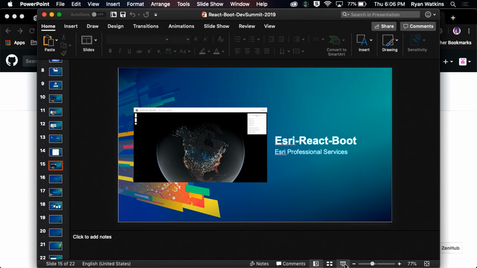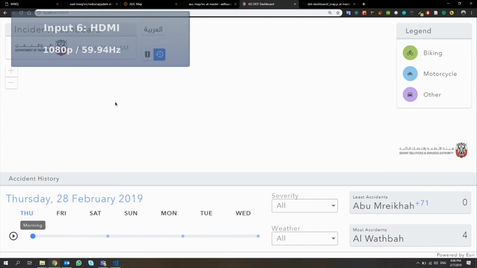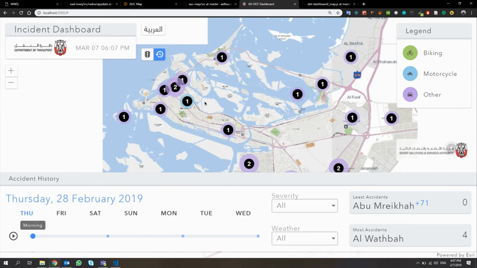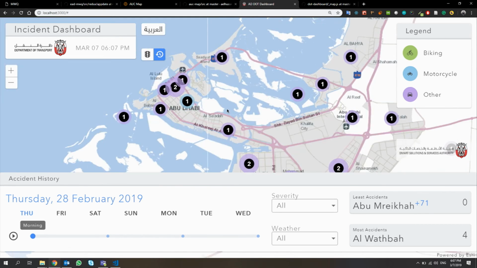All right, so one thing we figured might be interesting was just to take you through the time traveling scenario that you just saw for the Abu Dhabi Department of Transportation thing. So I just demoed it very quickly a few minutes ago, but let's actually look into what we're seeing here. So what we're seeing is this time stepper with a play pause button, different time periods. So for morning, afternoon, evening, and night.